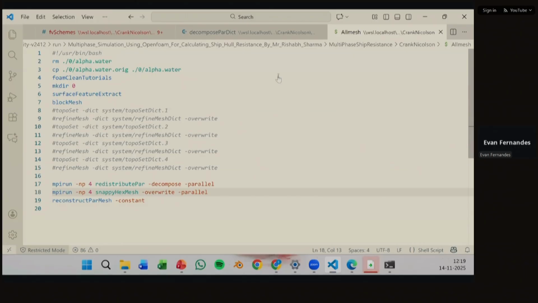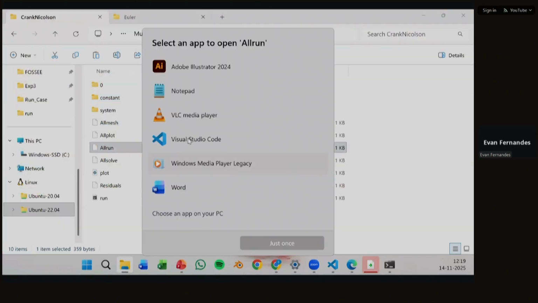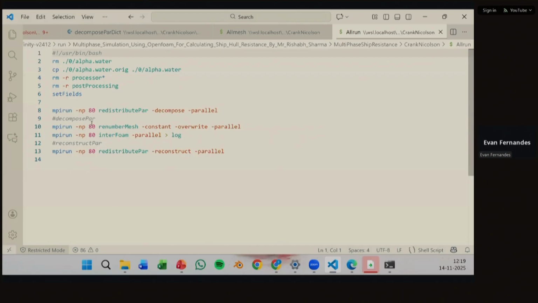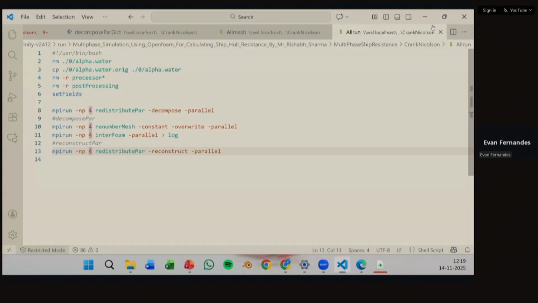Now for all mesh, you'll open this, set this also to 40, this also to 40. We'll keep everything as default. And we'll change all run. Now we don't really require this particular decompose. For now, I'll show you what exactly is the error that you get. So we'll leave this at 4, everything at 4. For now, we've just left everything at default. We will close this terminal, close all.